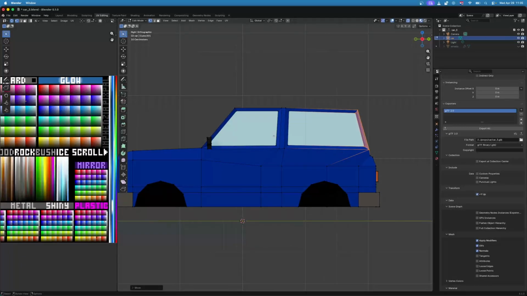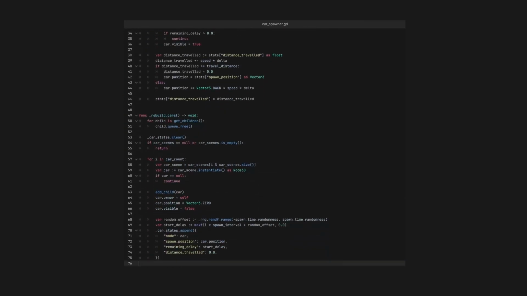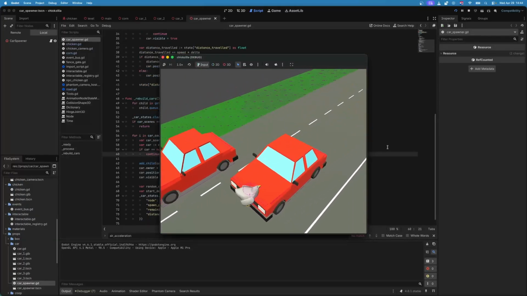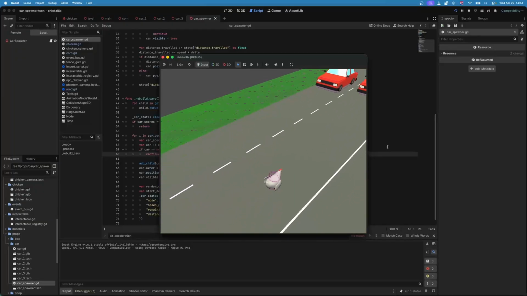The car spawner logic is just taking a list of all the car scenes and spawning them in a random order, moving them at a constant speed until the set distance is reached, and then they repeat. And then we end up with something looking like this. And finally, I've added that when the car hits the chicken, it flies into the air. Okay, so now we have some actual gameplay.